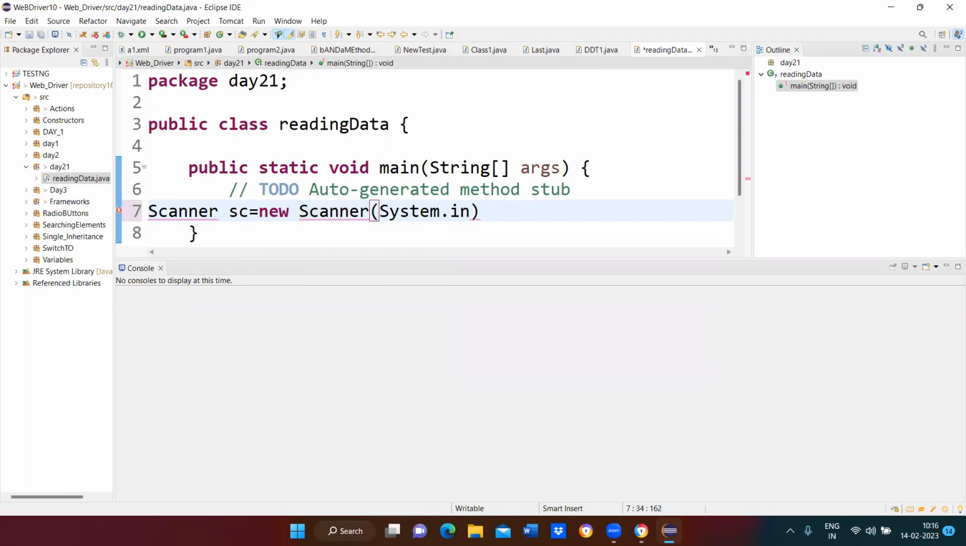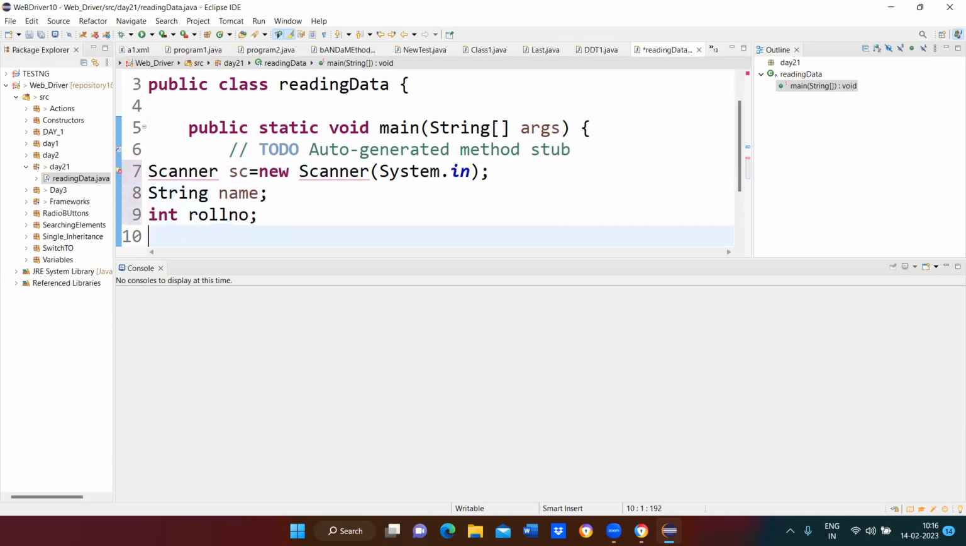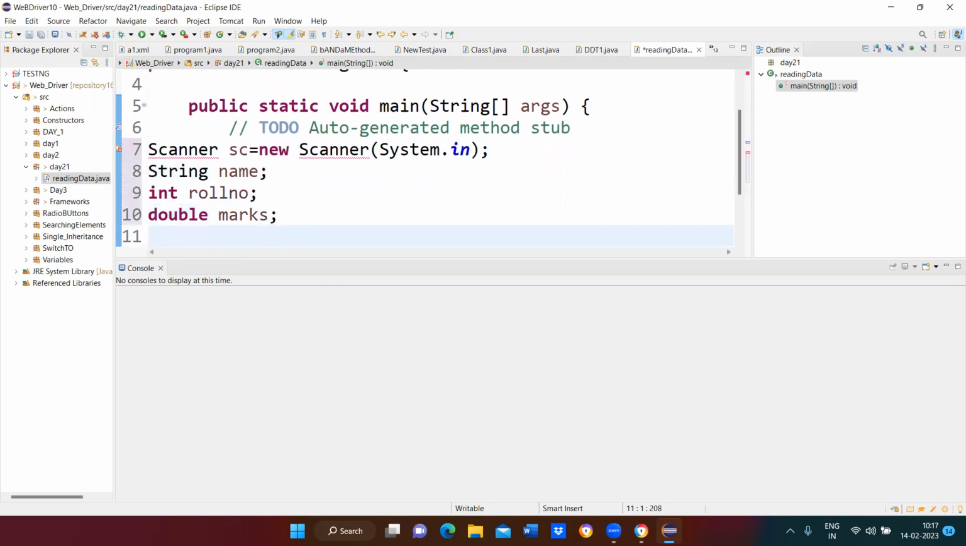Okay. After that, I'm going to create a variable for string. I want to display the name of that student. Next, integer roll number. Next, float. So instead of float, I'll use double, like marks. Double marks. So I want to get only marks. Now, I just want to read and input the values, I want to print. I don't want to do any average, just okay.